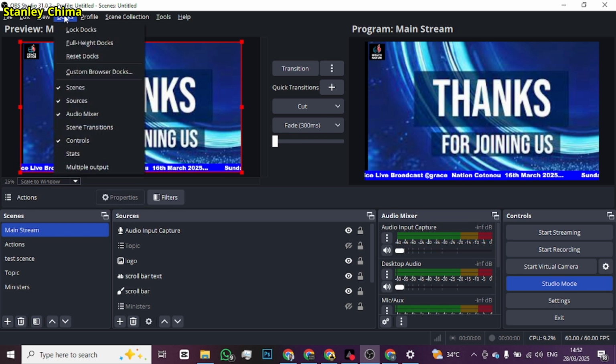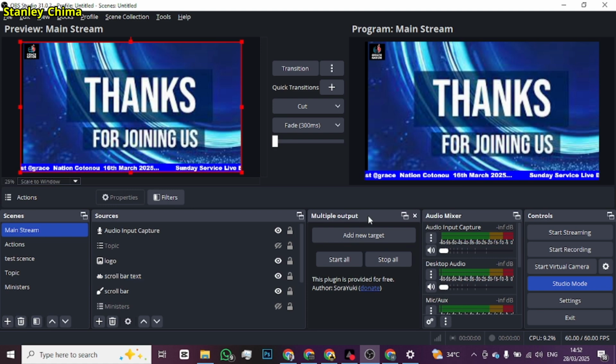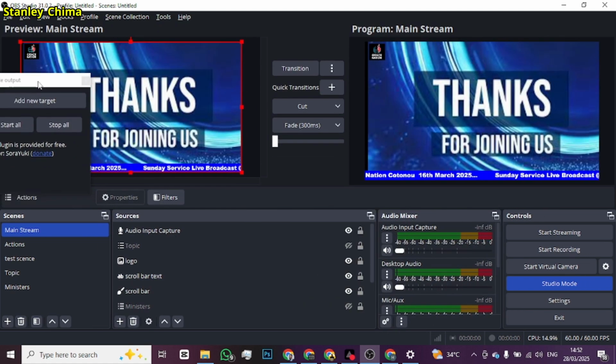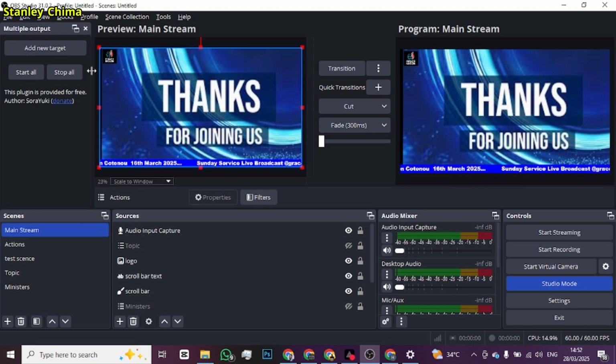To fix this, simply come to Docks and select Docks. You're going to see this option, multiple output. Click on it, and then you have this. You can actually dock this anywhere you want. I personally love keeping it here, but give it anywhere you want. There are two things actually: add new target, then start or stop all. We're going to go through that.